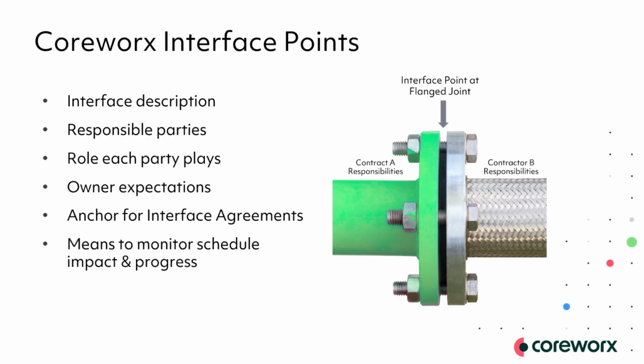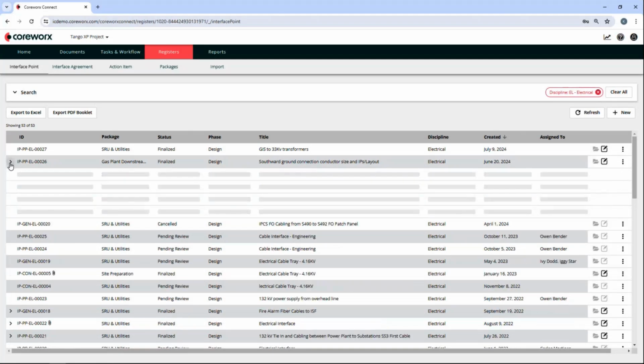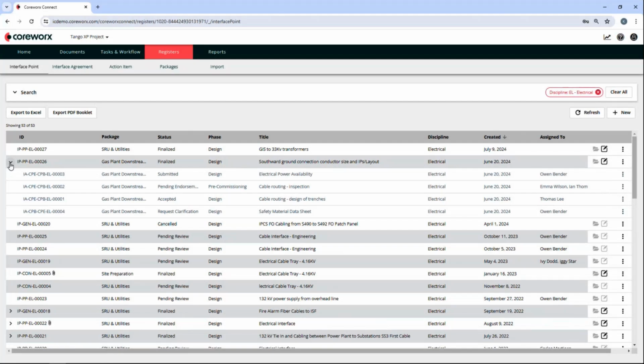Let's take a look at an example. So here we are in Coreworx Interface Connect, viewing the online interface register, which will be used by all of your delivery teams, both internal and external, to manage their interfaces. Use of a single central register also gives the project owner full visibility of all interface activity. Here we are looking at all of the interfaces for the processing facility scope. You can expand an interface point to view the interface agreements that are in place, along with the current status and the identified responsible party.